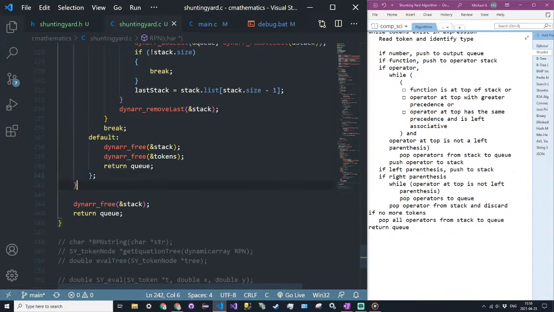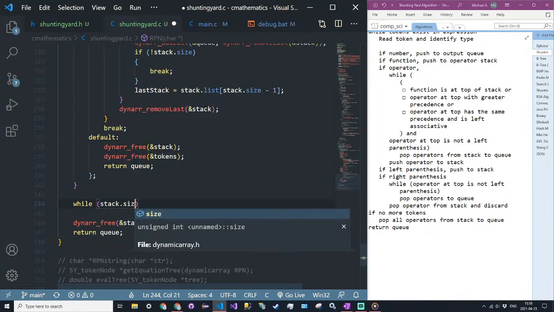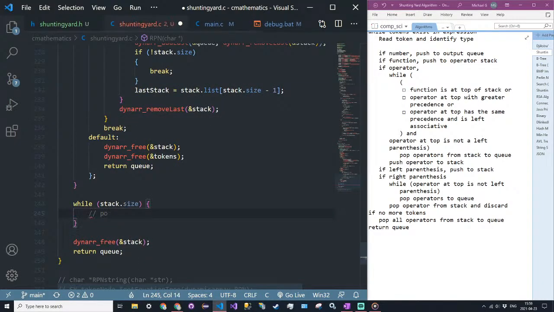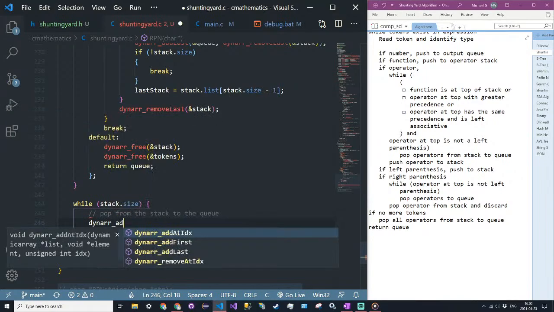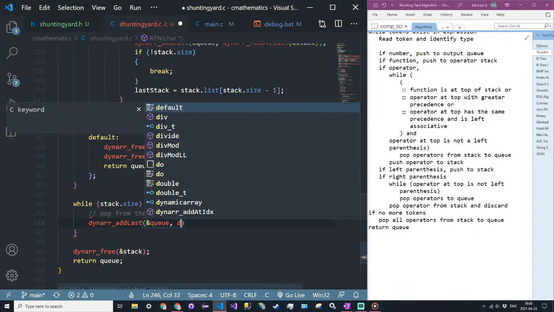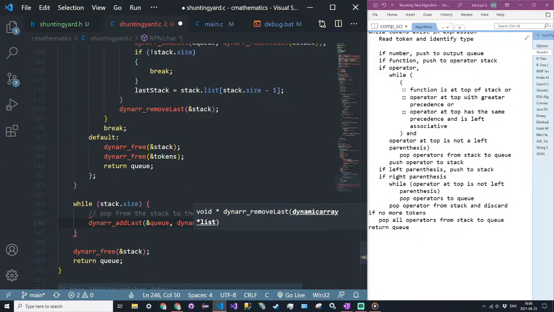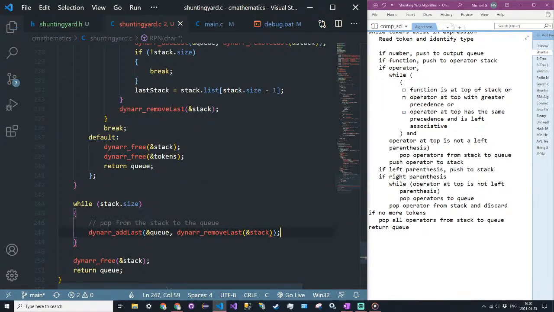Alright, and then outside of the for loop, we're just going to pop the rest of the tokens from the stack to the queue. So while stack.size, pop from the stack to the queue. So dynamic array add last, passing a reference to queue, and then the element to be added will be dynamic array move last, and passing a reference to stack.